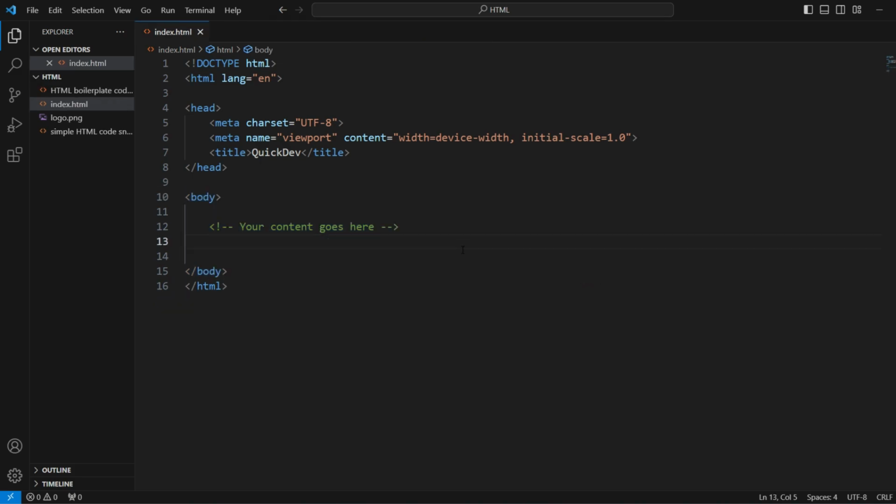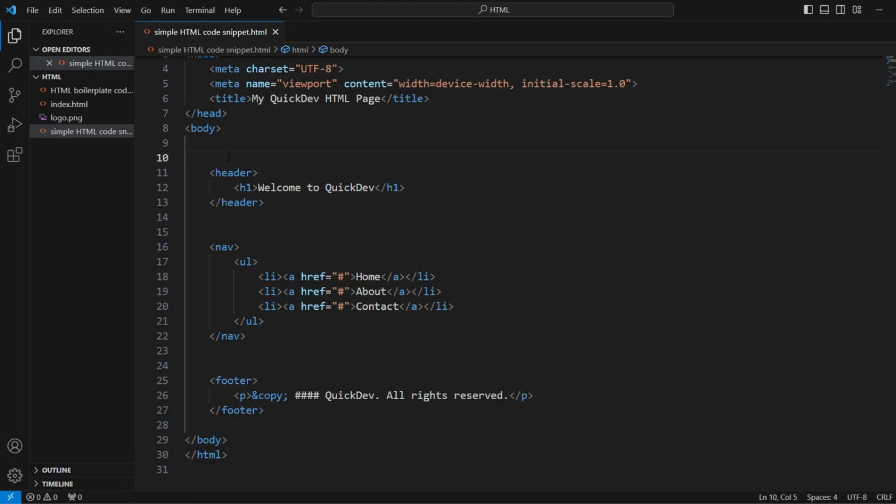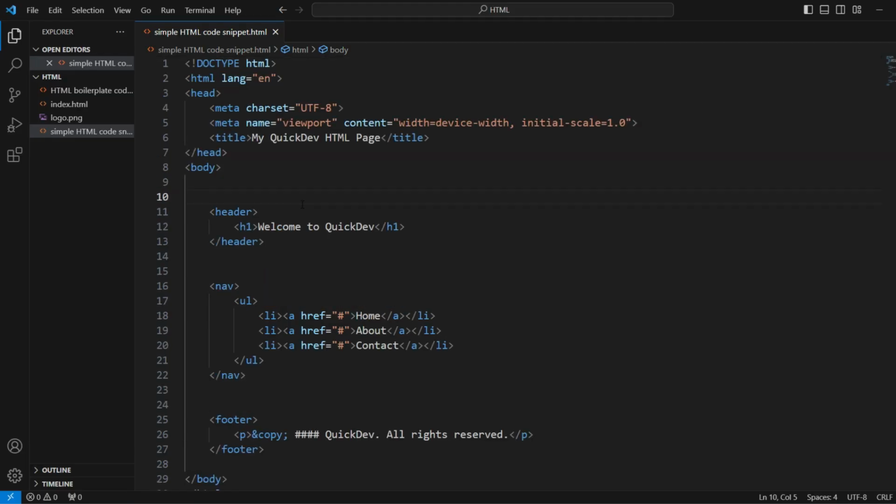Beyond the basic structure, HTML allows you to organize your content further. Elements like header, nav, and footer add semantic meaning to your code and help in creating a well-structured and accessible web page. Let's put this knowledge into practice.